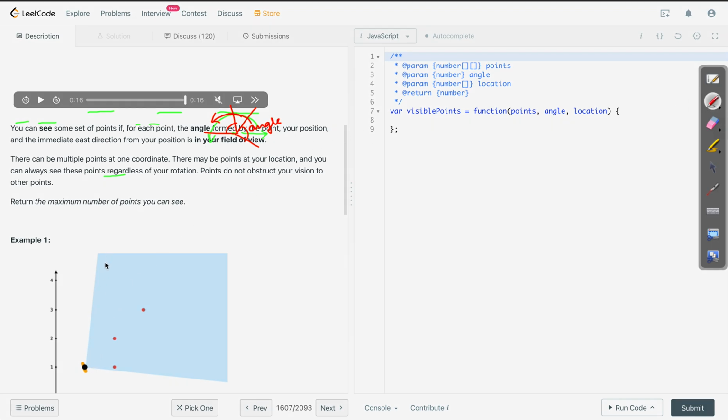So let us see from this example. This is our location. Our location cannot change. But what we see here is that in our current field of view, there are 3 points. So 3 would be the answer in this particular case. Let us take a few more examples.